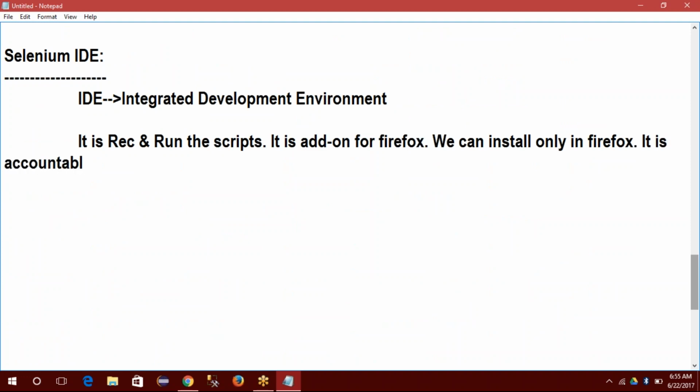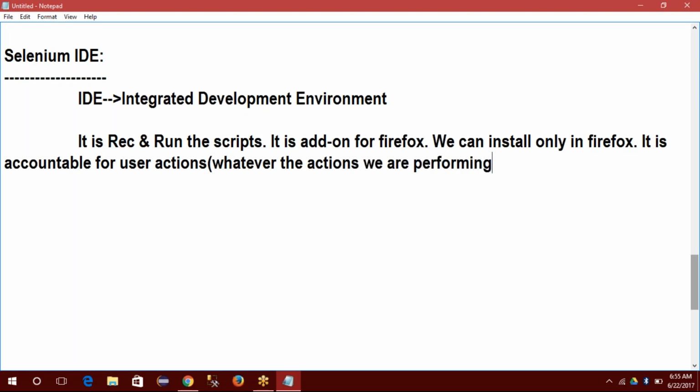It is accountable for user actions. Means whatever actions we are performing, everything will be recorded and executed on the browser. Suppose you are performing some actions, by default what is the recording language? In which language is it recording?